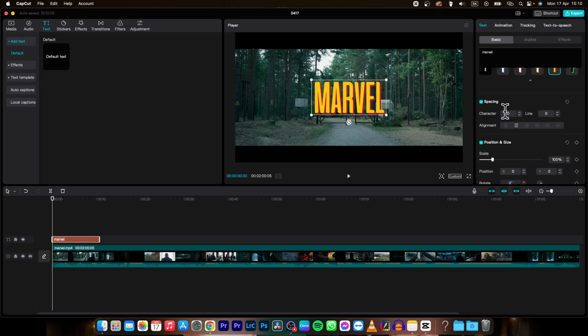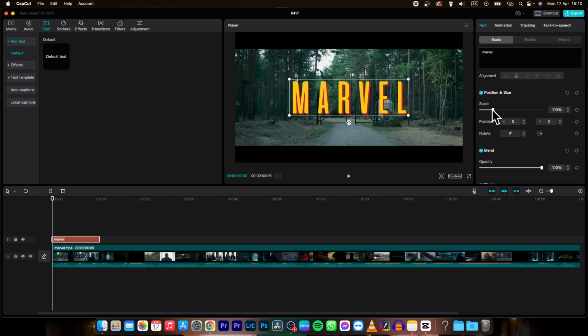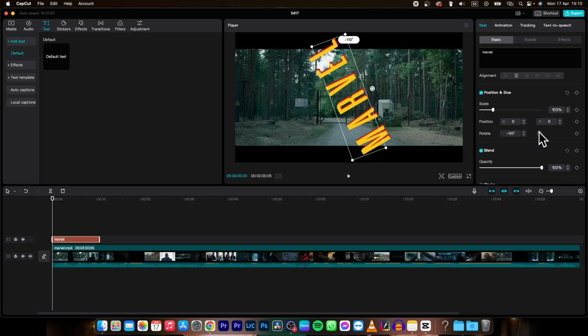Down here you can choose spacing, so you can choose character spacing. As you can see, the letters go apart, and then you can choose line spacing, which means if you have two lines of text, then they will go apart. Here you can choose alignment, so to left, center, to right, or these other alignments. As you can see, here you have scale, position, which you can change as well. You can rotate it like this, however you like it. And if you don't like your changes, just press on this reset button.